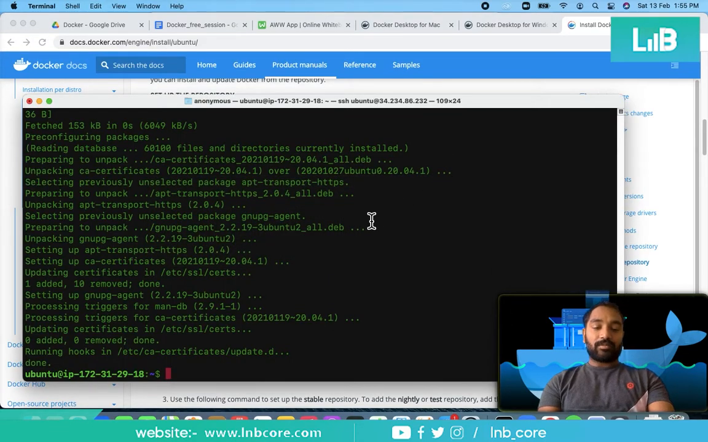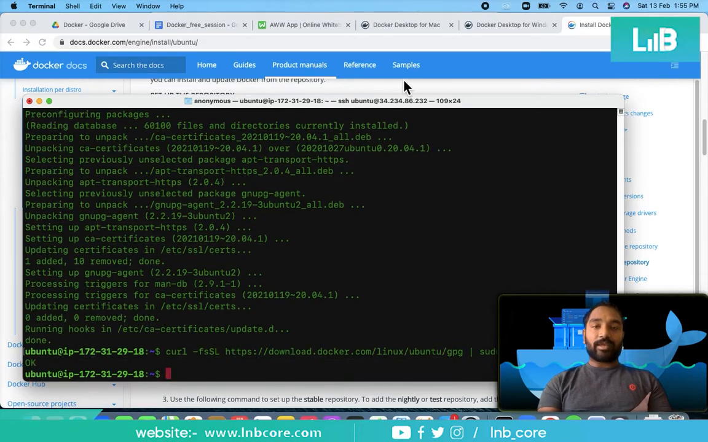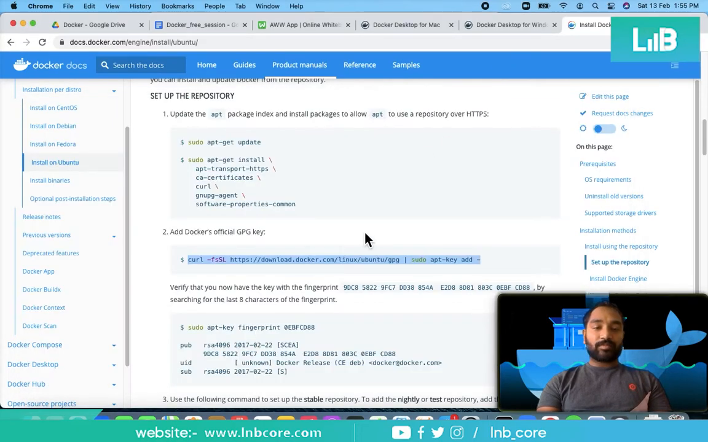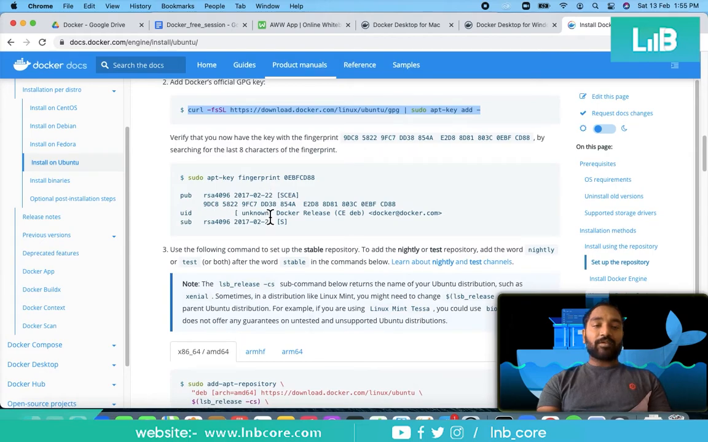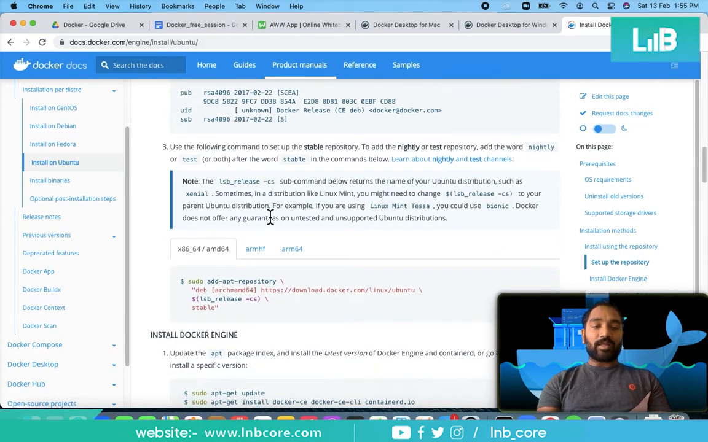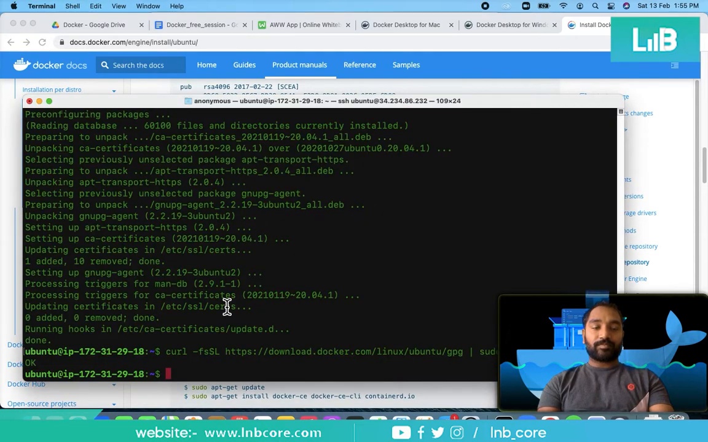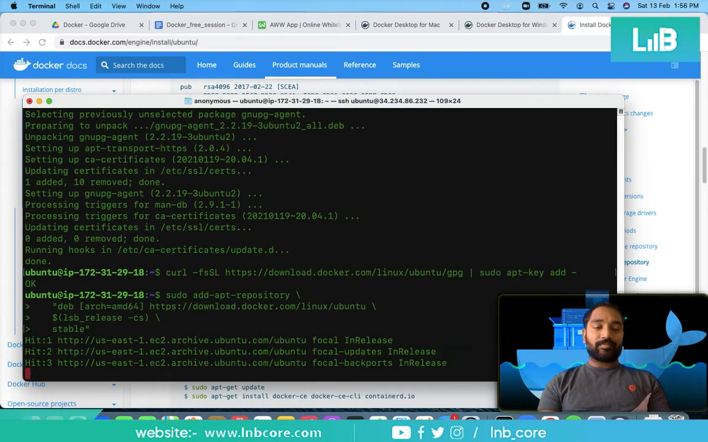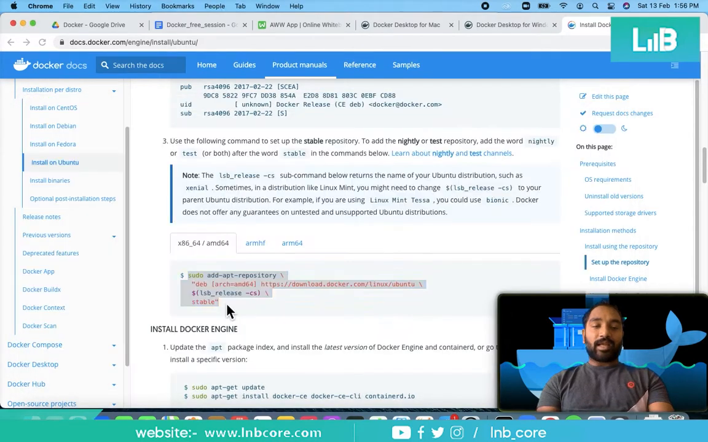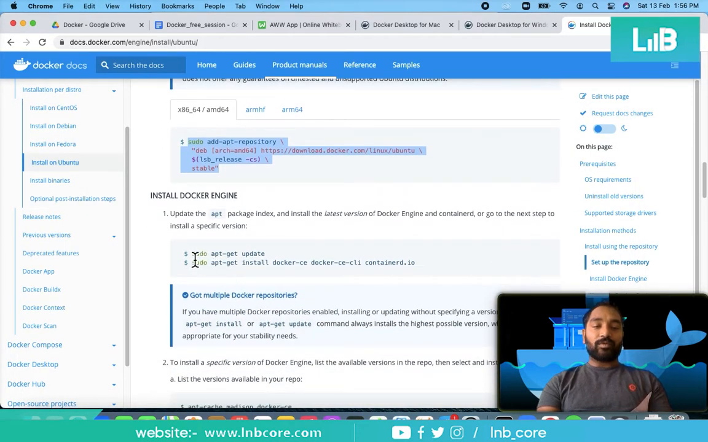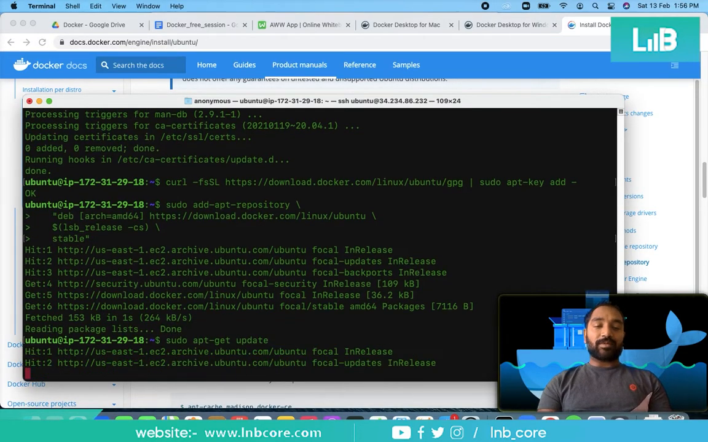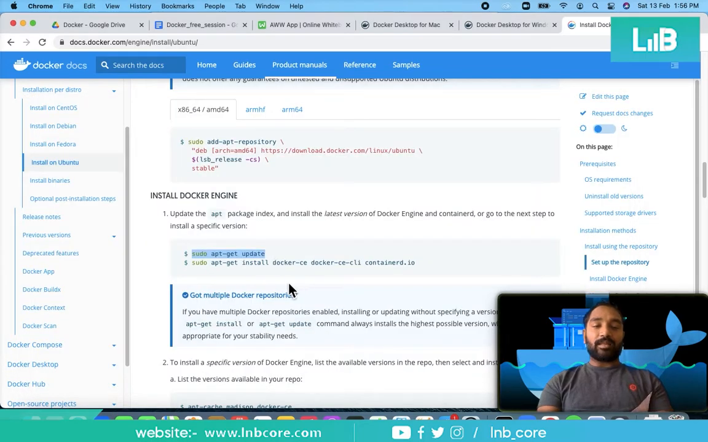So okay, yeah, adding this. Now going back to this, I can add this fingerprint, that is an optional part, and now I can add this repository system here. When I add this, I have to update my package management system, and then this is the main command to install Docker Community Edition.